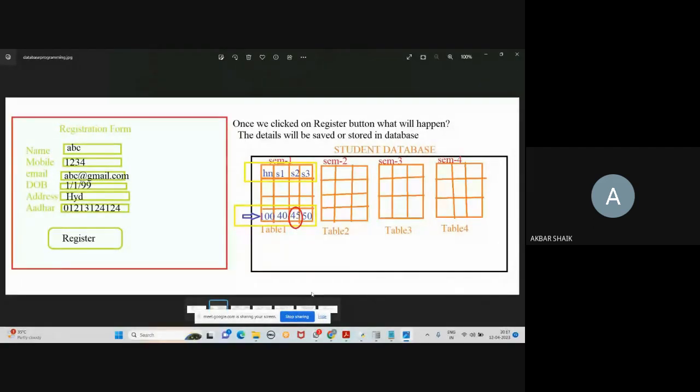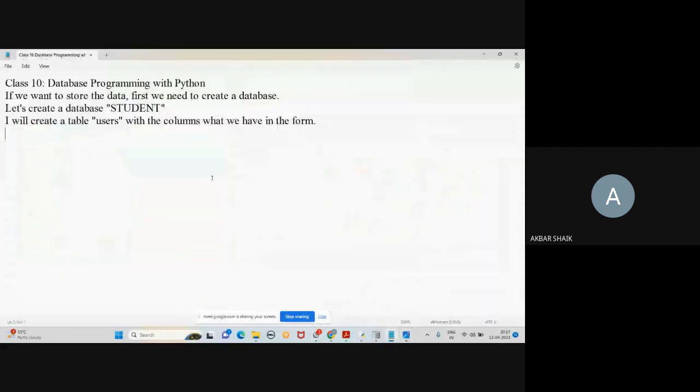So now I'm going to do the same here. First the database is created, given the name student, and I create a table. The table name is users, and these are the columns for this table. So what are the columns here? Column name.